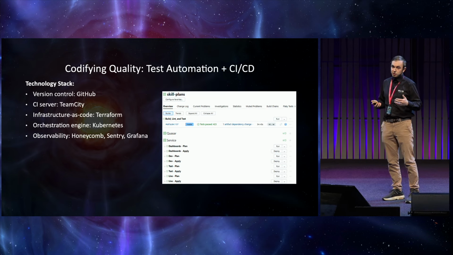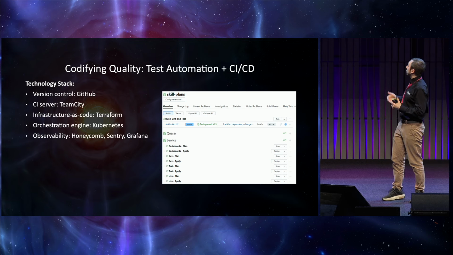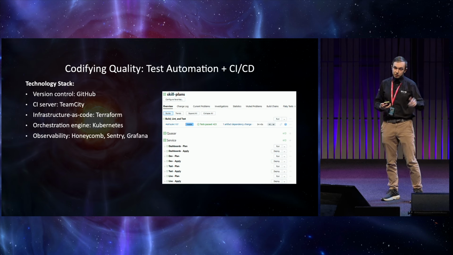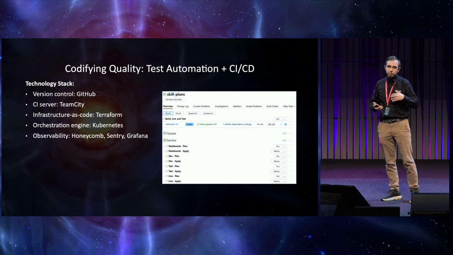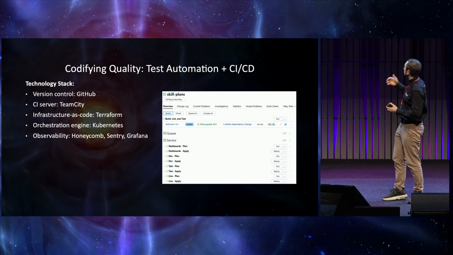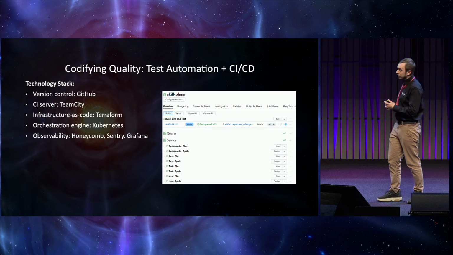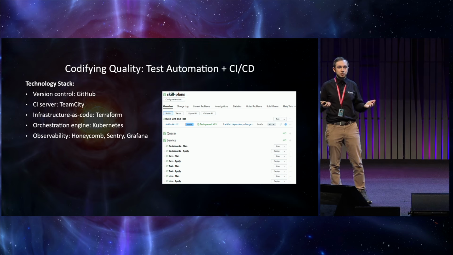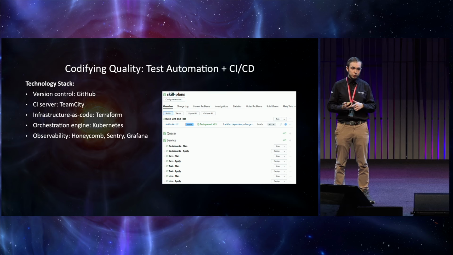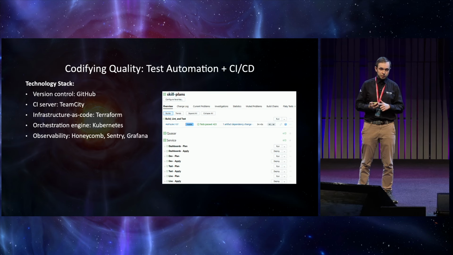Our version control system is GitHub. Our continuous integration server is TeamCity, and this is what you're looking at. Our infrastructure as code tool is Terraform. Our orchestration engine is Kubernetes. So basically, we build our services as Docker containers, and then we deploy them to our Kubernetes cluster. And for observability, we use Honeycomb, Sentry, Grafana. All these tools allow us to keep track of various metrics, SLOs, errors that users get, and so on.